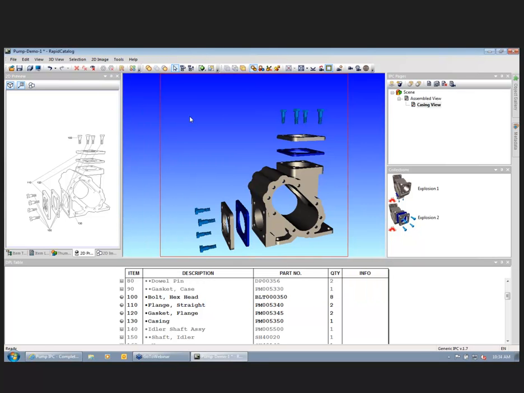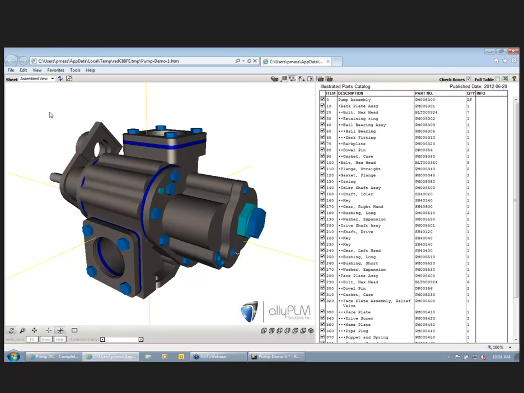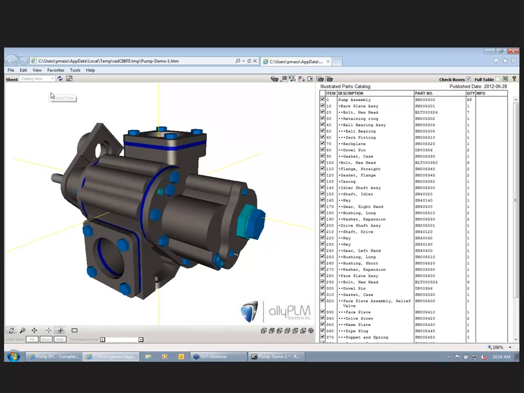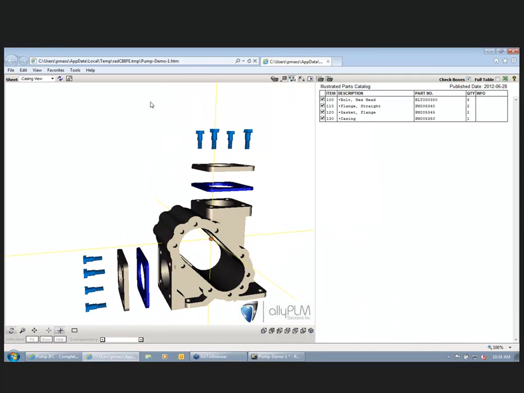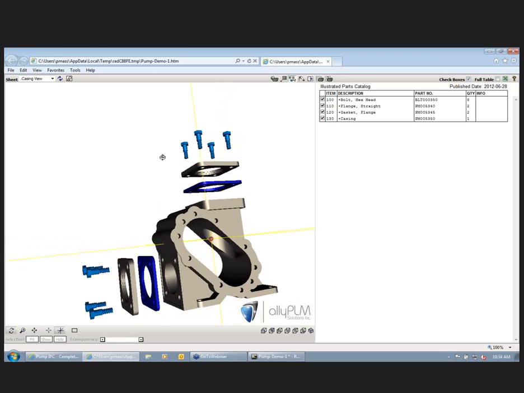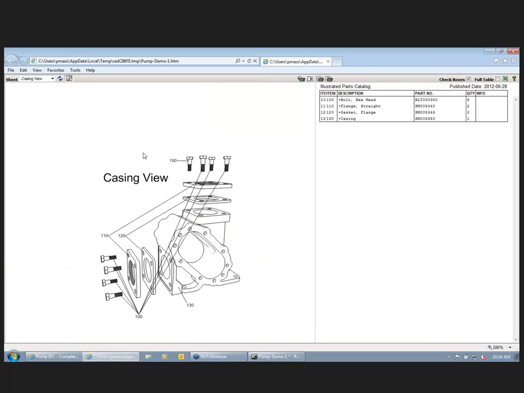Select OK there. And now let's take a look at a preview of our published output. So notice here we have the assembled view sheet. We can come down to the casing view that we created. It's going to automatically animate to that view. We're able to spin things around. We can see those explosions that we created. We're also able to see that 2D image that was created within the tool.